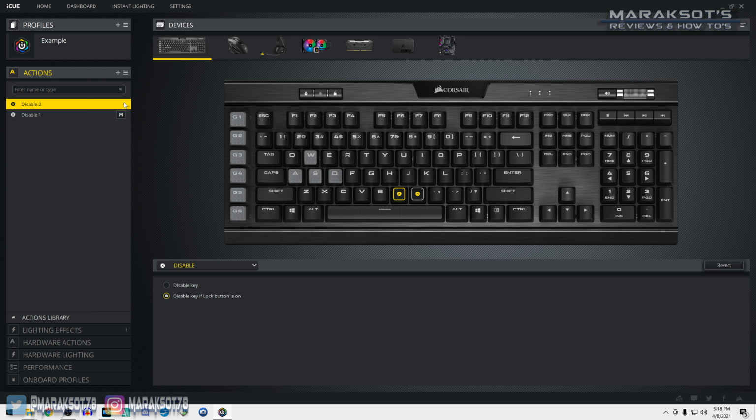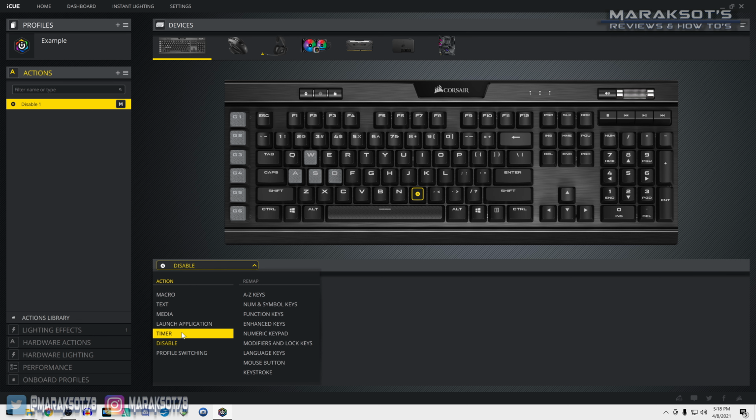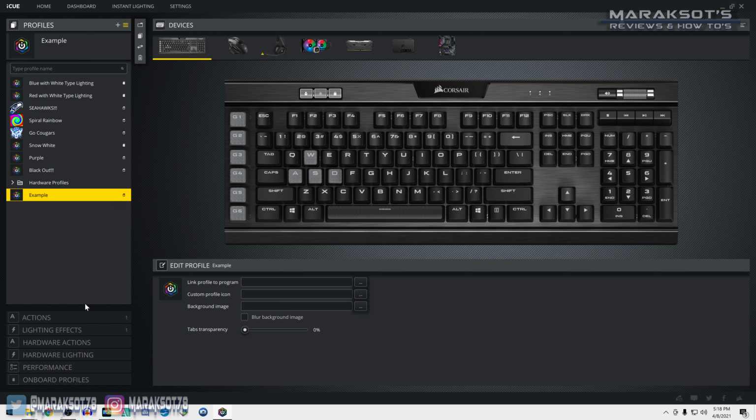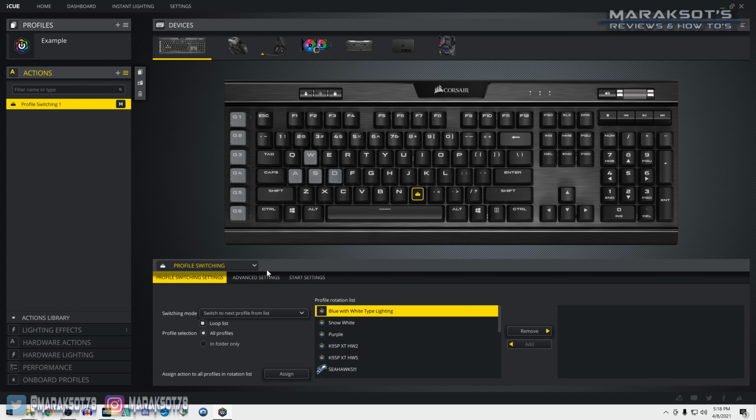The next action on the list is profile switching. This allows you to cycle through your different iCUE profiles at the touch of a button, rather than having to bring up iCUE and select it. As with all our other actions, we need to select a key to assign this action to. And down here, we have some options that we can play with.